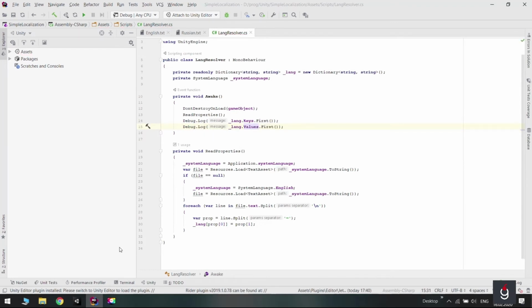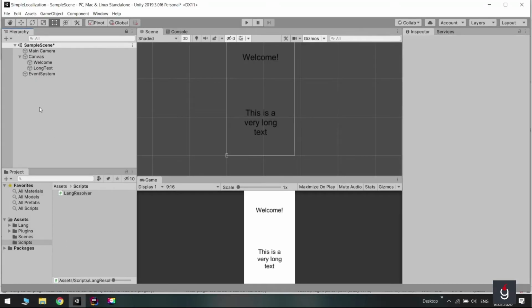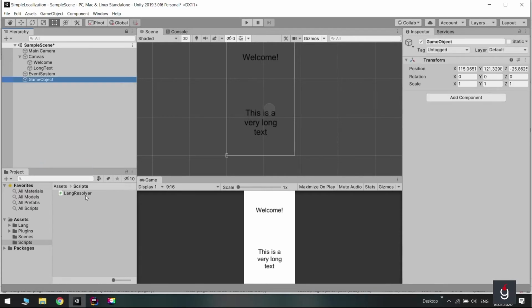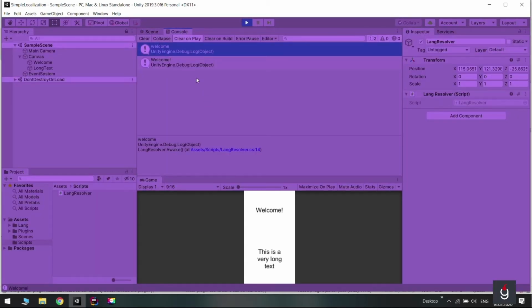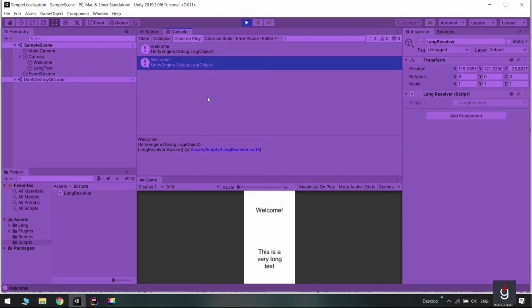Now let's go back to Unity, create a new empty object here, attach LangResolver to this object, and let's rename it also to LangResolver. Save and run. As you can see, the first key and the first value are printed out. That means that our script worked the way we expected.